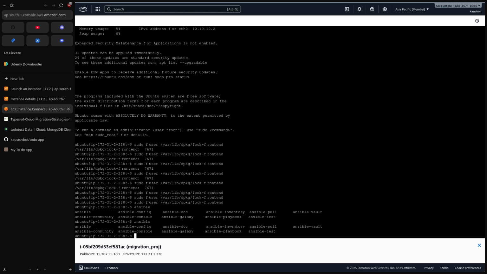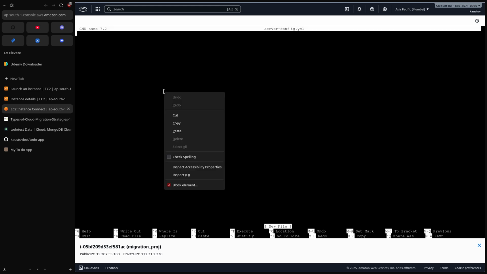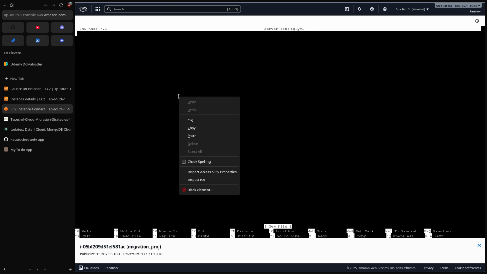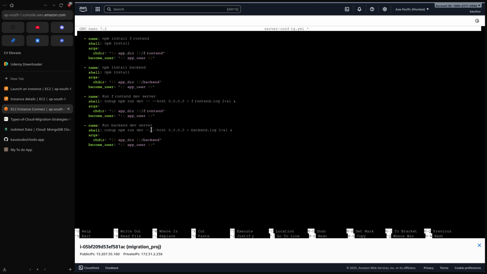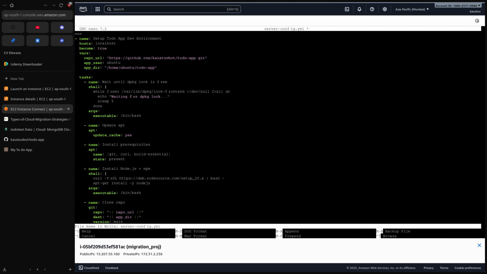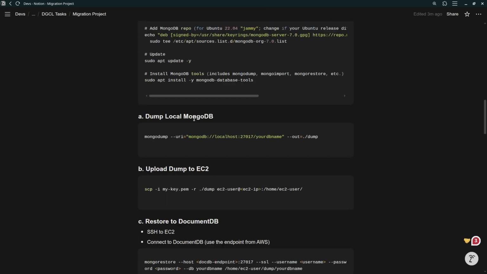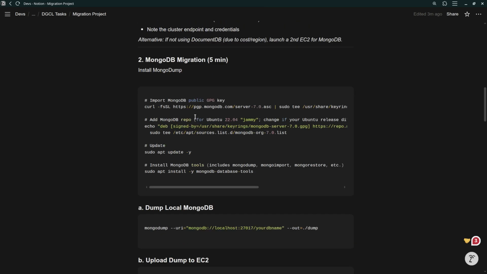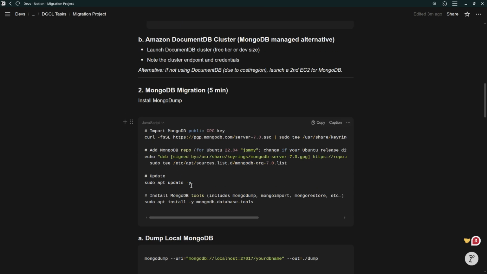So what I'm going to do is nano, and I'm just going to name it server config.yaml, and paste the Ansible code over here. Once the Ansible code is there, I'm going to save this file, and the next command is to run Ansible with this configuration.